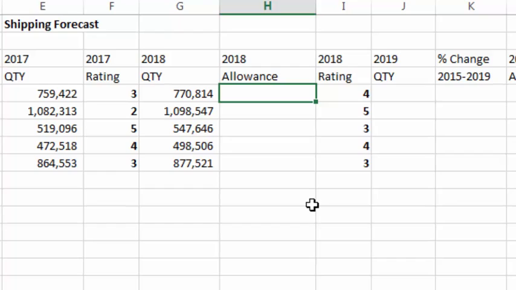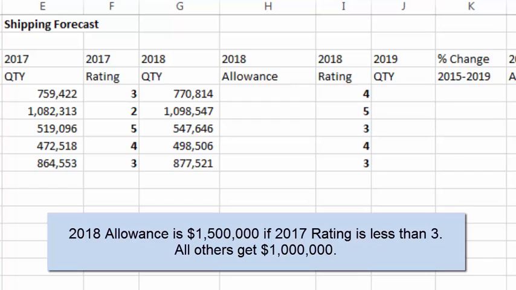Now, the allowance is given to each production team to improve efficiency. See, so we're going to reward you for being efficient, but then we'll give you more money to improve efficiencies. And the amount is going to be $1.5 million if your rating is less than 3. So now, if you're low on the rating side, we'll give you money. If your rating is 3 or more, we'll give you just $1 million, right? So 1.5 million if you're less than 3, $1 million if you're 3 or more.